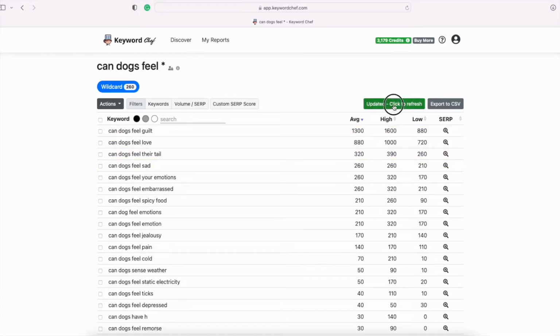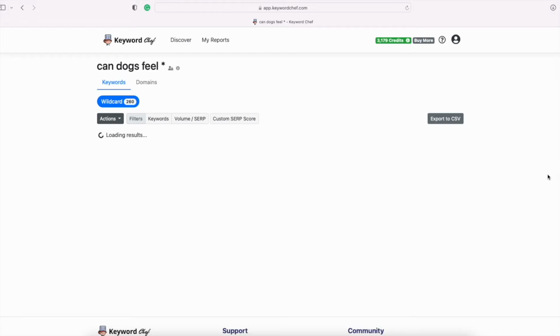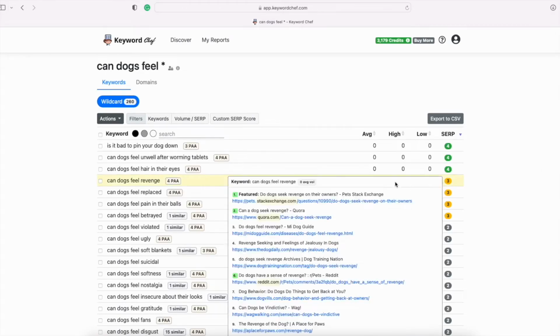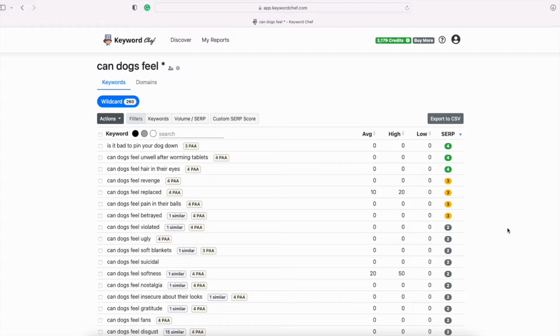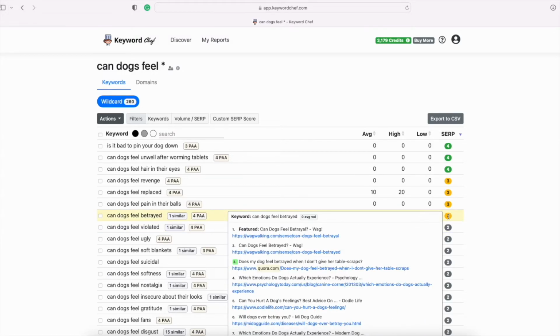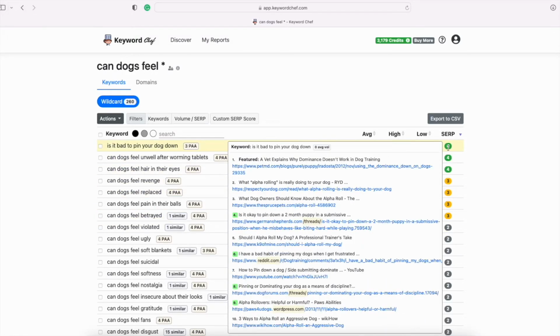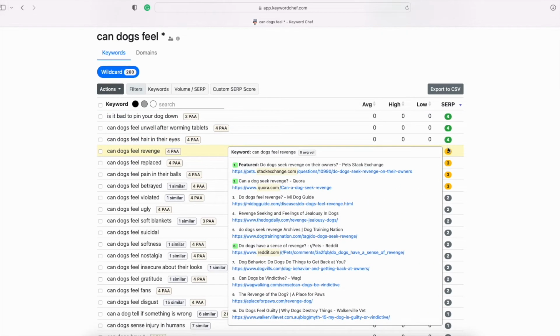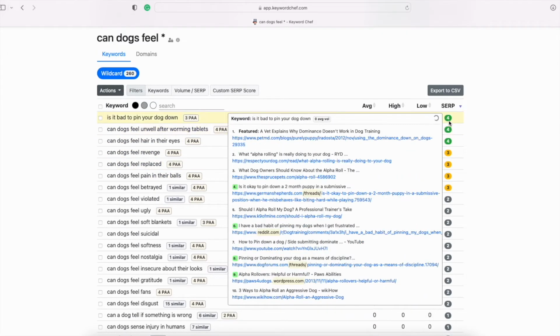If you get keywords with a SERP score of between 4 to 10, that means it's low competition, because the majority of these keywords are getting results from forums, like Quora, Reddit, and free posts, free blogs.